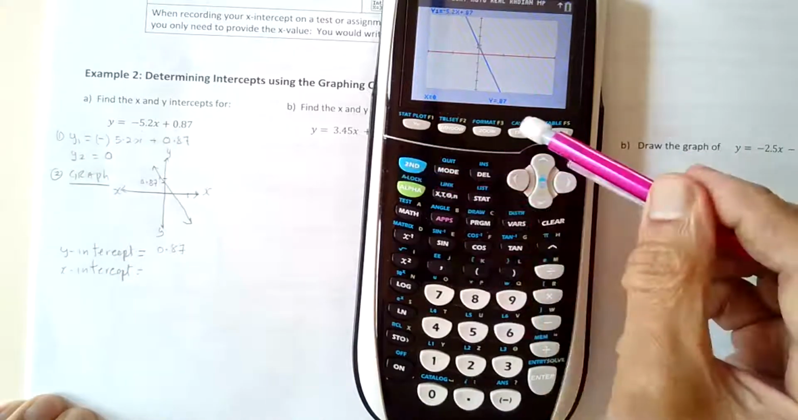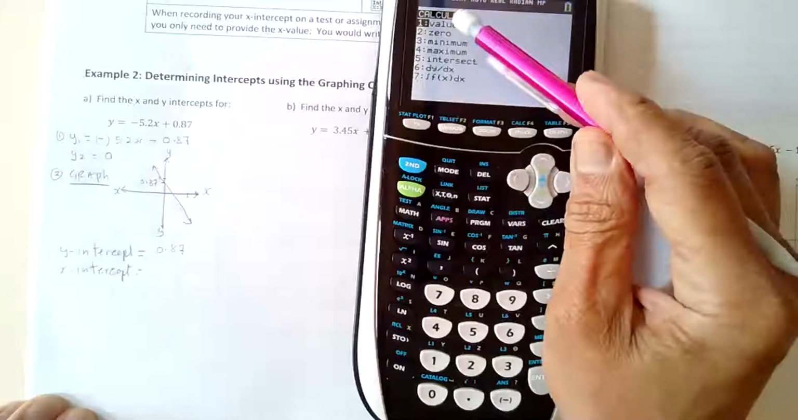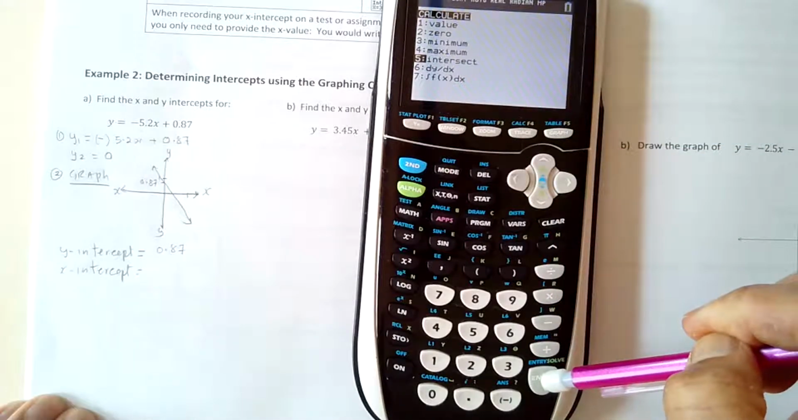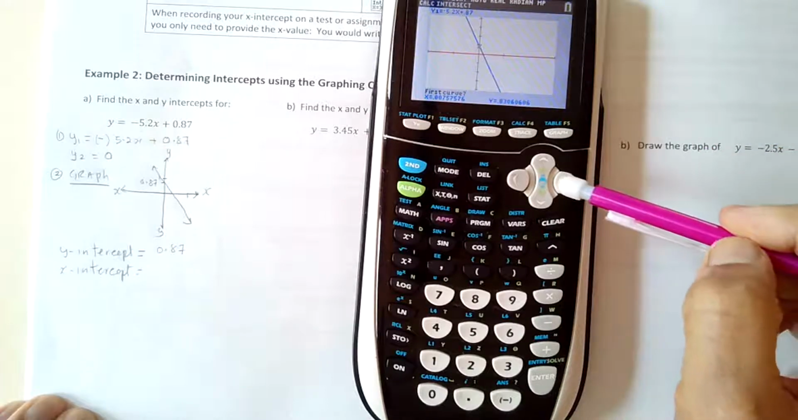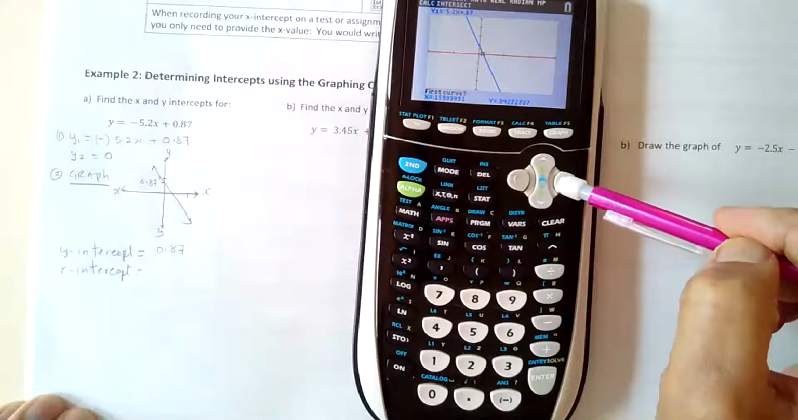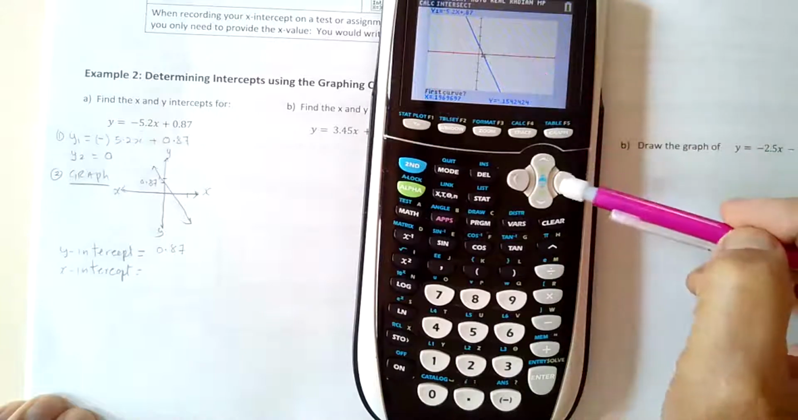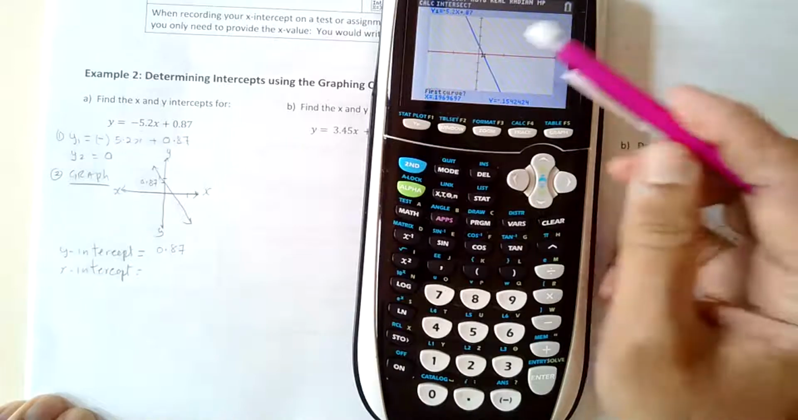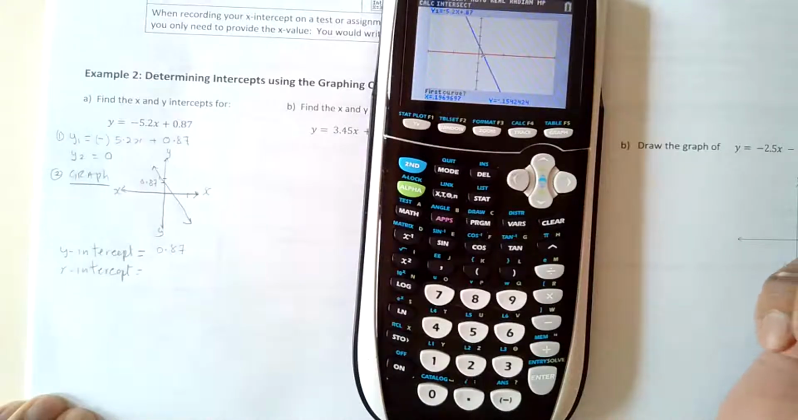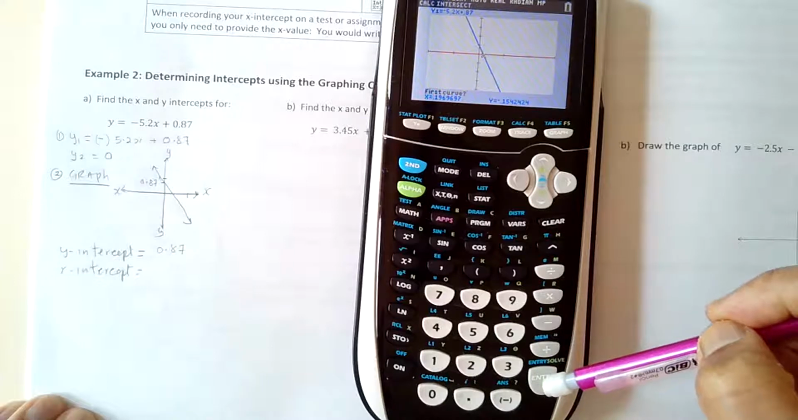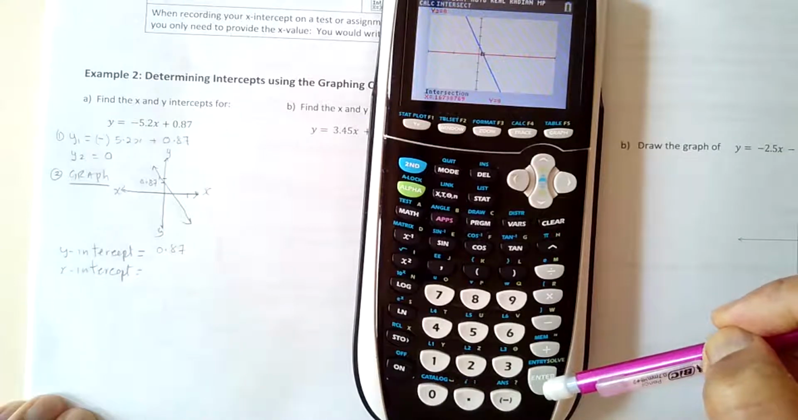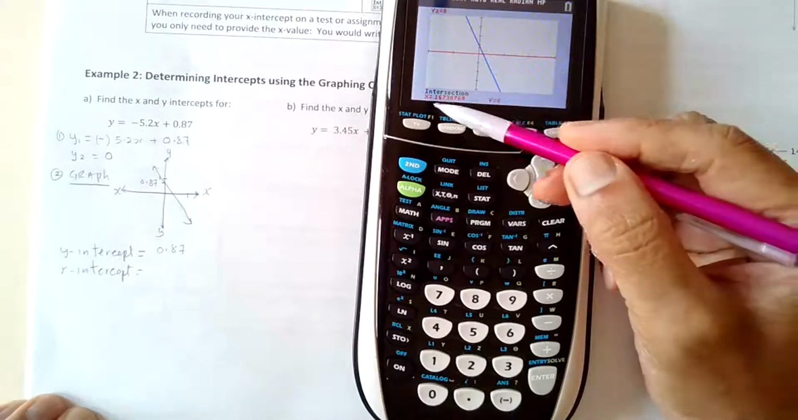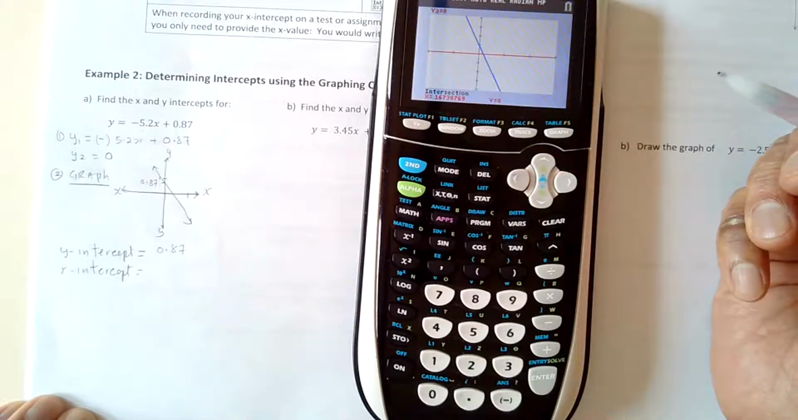now we press second trace, go down to the calculate menu, and go down to intersect. Press enter. Now I want to move away from that y-intercept, but I'm going to go closely, pressing the right arrow key, down close to where you see the x-axis and the line meet. Then you press enter 3 times. 1, 2, 3. So flashing there, then you press the final one, and that will give you the intersecting point 0.17.